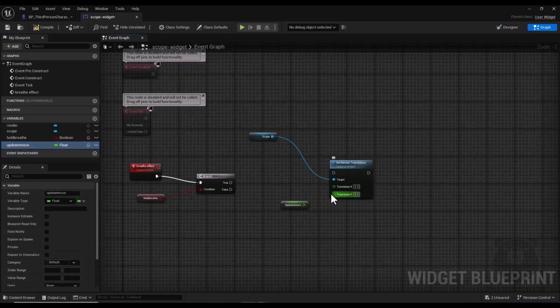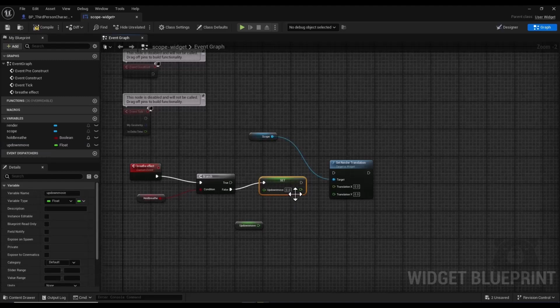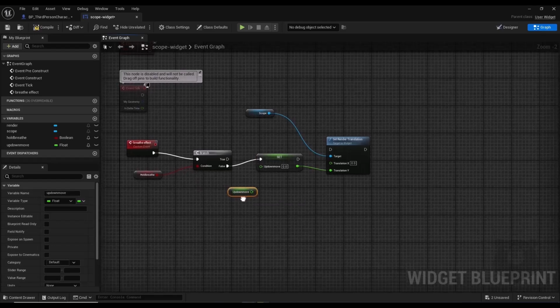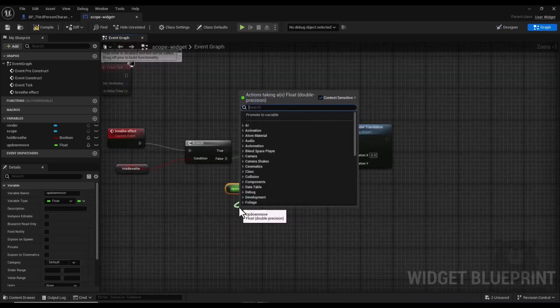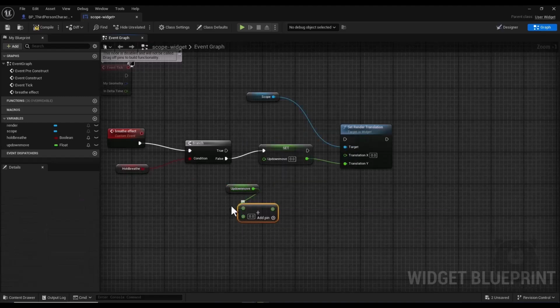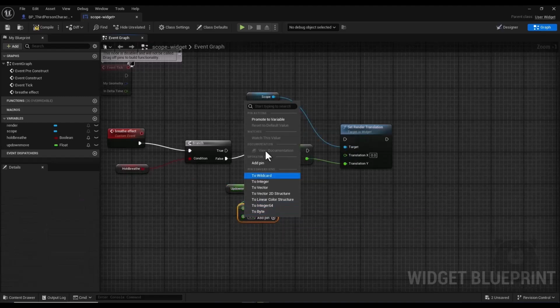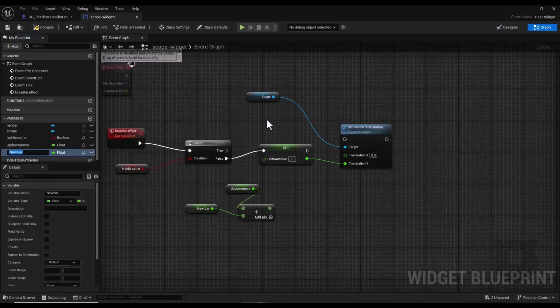Now I disconnect this one, and here I get a setter of this variable and connect this to the false part, and I also connect this one to here. And now I have this variable here, and I drag a node and add this add node, and here I promote this input to a variable and I name it minus plus.